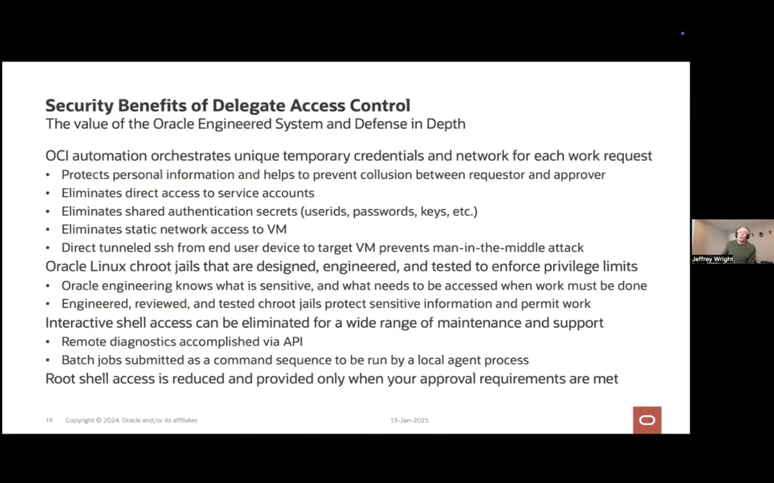Once we land, you've got to control the endpoint. The way we land at the endpoint to control it is to use this unique Oracle Linux root jail. And just like the Exadata team designs the system to eliminate IOs and to optimize the way we process data, we've now designed, engineered, and tested this to enforce privilege limits. That means you're benefiting from Oracle engineering that built the Oracle database service. The team that built that software knows which parts of the system are sensitive, and also what parts of the system need to be accessed when we do work.